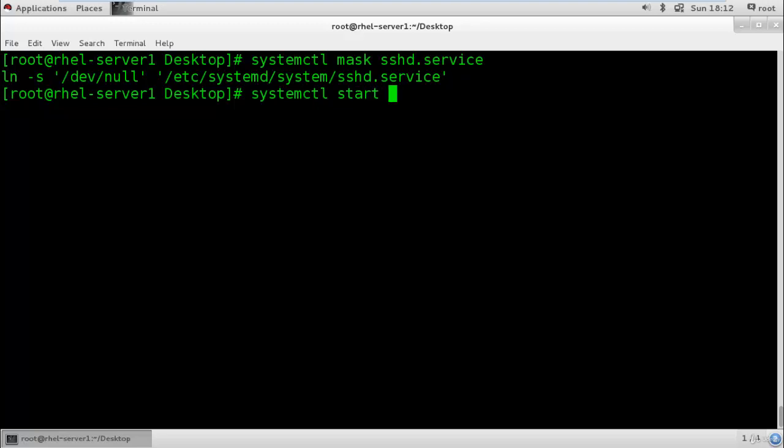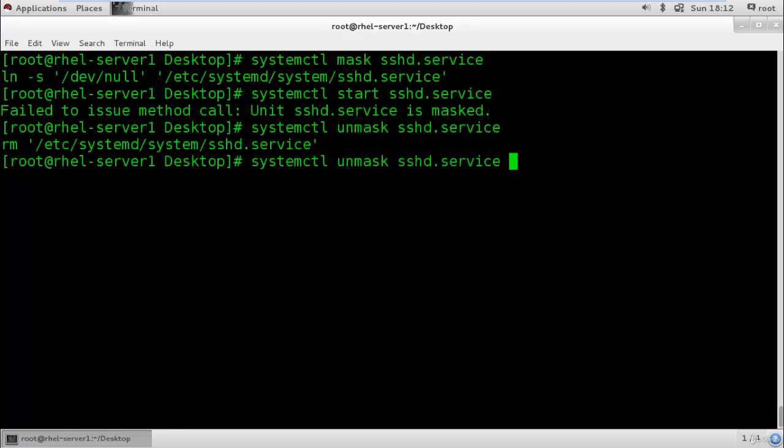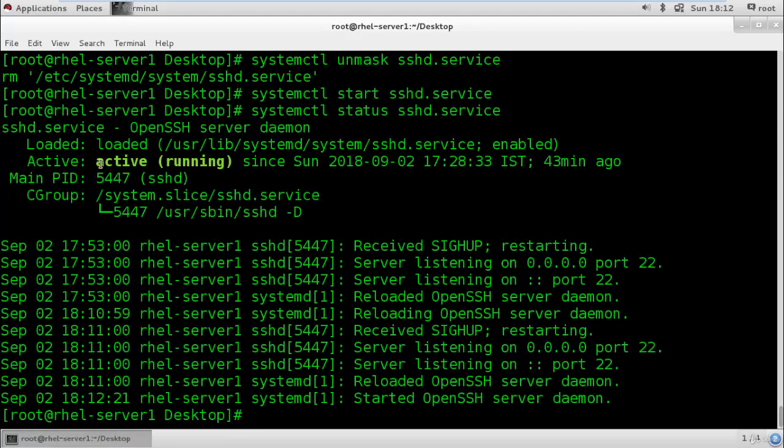When you try to start the SSL server, it will not start because it's masked. So use unmask and then use start. Now it's running. So hope you understood very well.